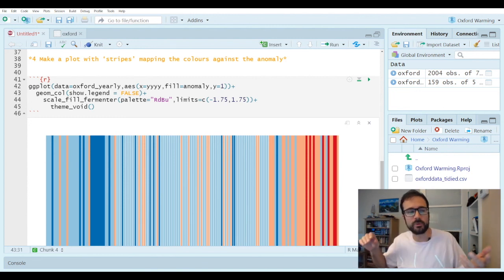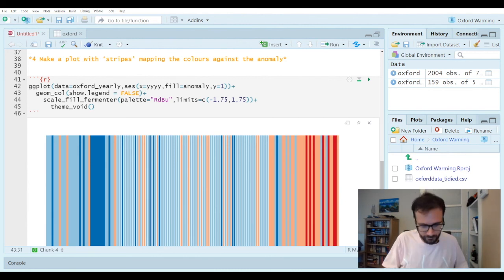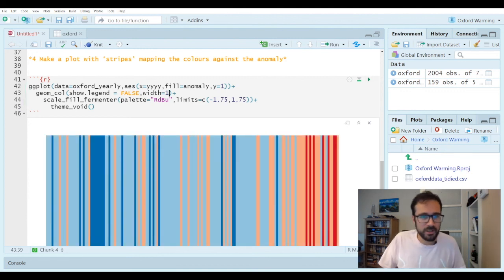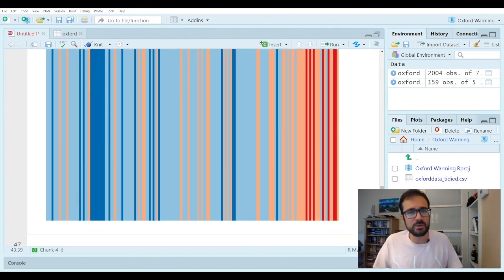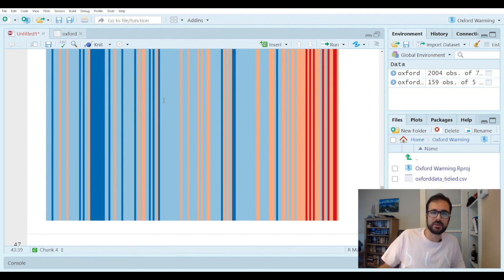So there's an argument within geom_col which is to set the width. I'm going to set width equal to 1, so each bar is going to be 1 unit wide so that they will all bleed into each other and we won't get these little white spaces in between. And there we go. You can see all of that horrible white disappears, and I just have my beautiful warming stripes plot for Oxford from 1861 up to the present day.